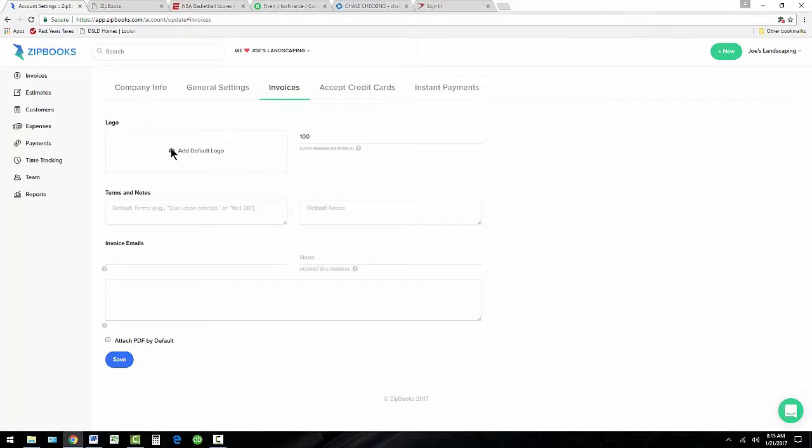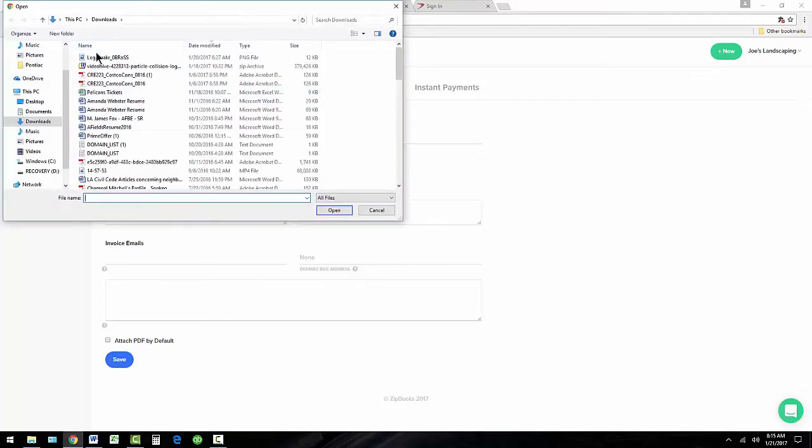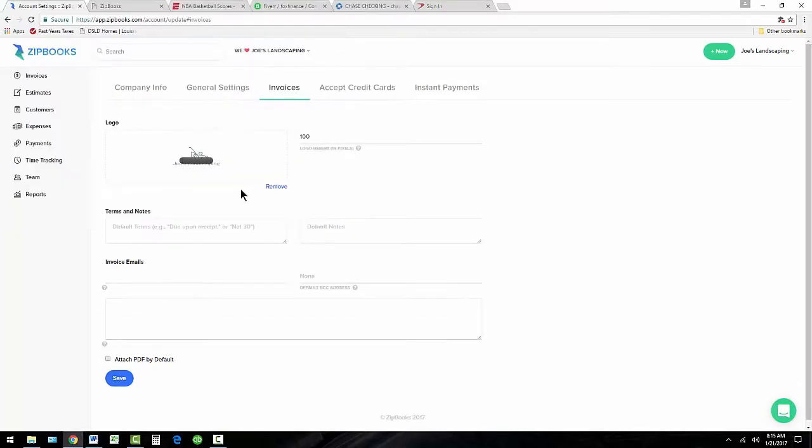If your company's logo is saved on your computer, click here on the Add Default Logo area and navigate to that logo and then click Open. Your logo will now be added to each invoice that you create. Now, if you want to change the size of your logo, click in the area to the right and you will see two up-down arrows. To make the logo larger, click the up arrow, and to make the logo smaller, click the down arrow.